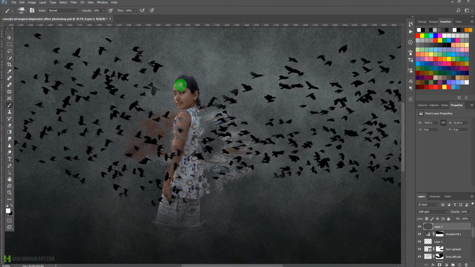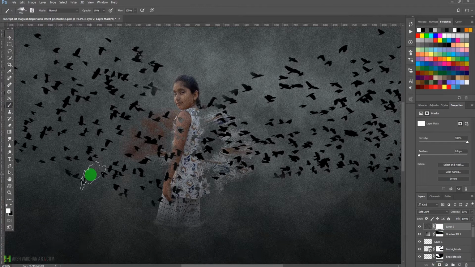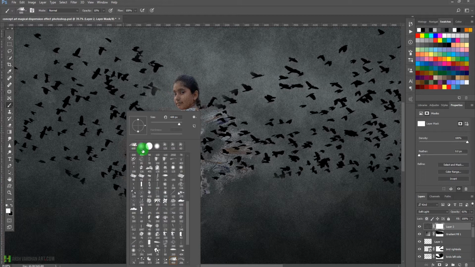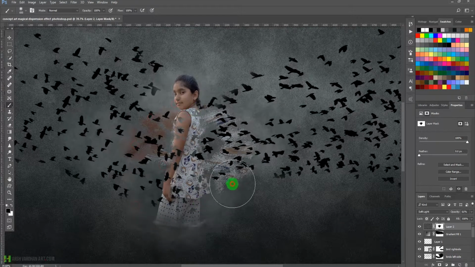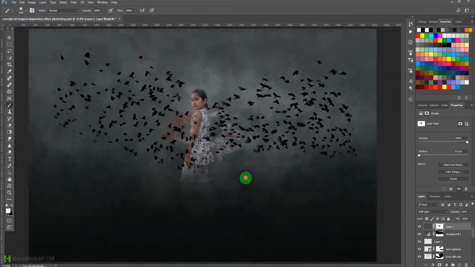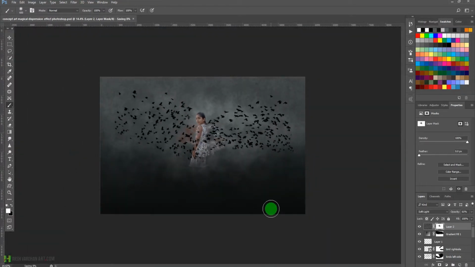And let's remove it from the face of the girl. So we'll create a layer mask, and this time with the soft brush we are going to remove it from the face with the black color. Alright, so we get this kind of a result.